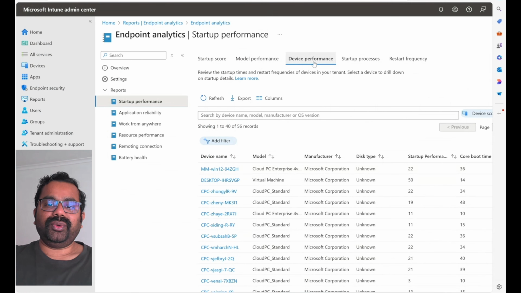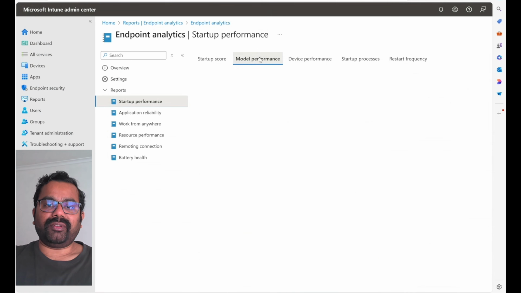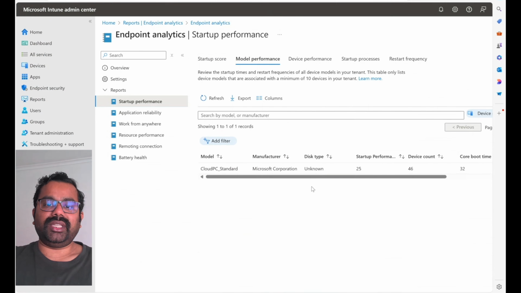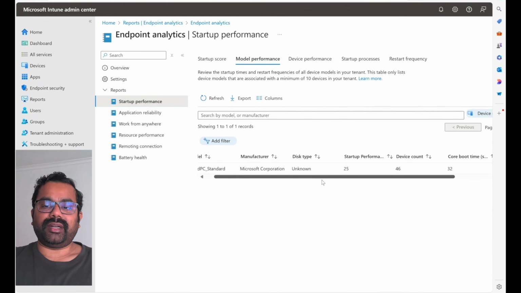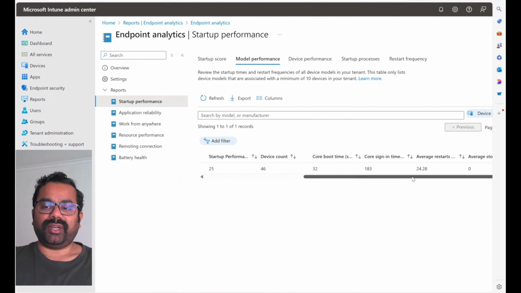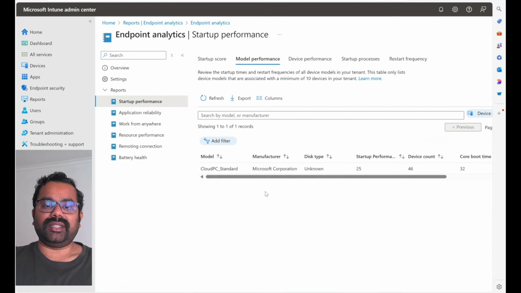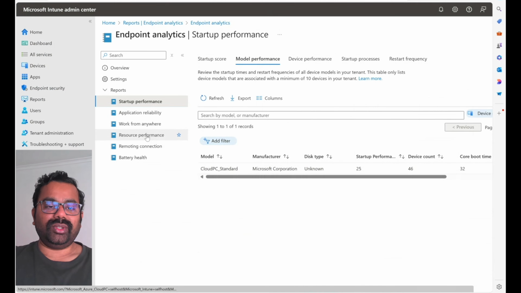So the device performance view gives device level insights, while model performance essentially shows you what is the ideal performance for a particular physical or virtual device, in this case, cloud PC. It'll take a sample and tell you that this is the ideal performance that a particular device should aspire for. Similar views will exist in essentially all the other reports. So I'll not double click on each of these reports, but let me go into the other two important reports as far as cloud PC are concerned.